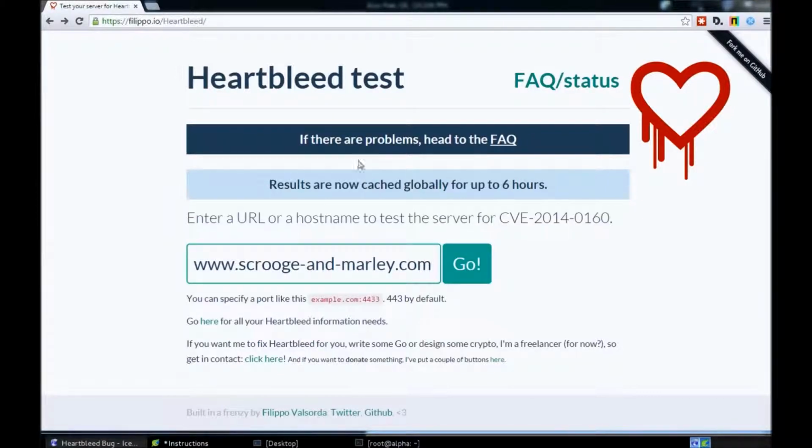So I have a test server here. It's called www.scrooge-and-marley.com. This is a test environment that a company created where you can get some research out of it, exploit this vulnerability, and test the Heartbleed bug so you can get a better understanding of how it works.